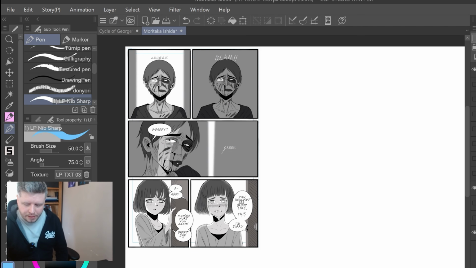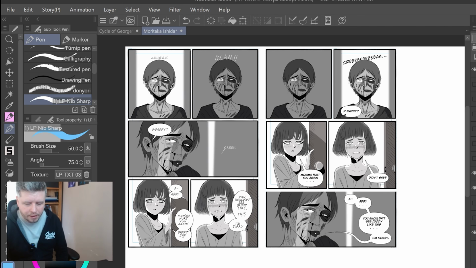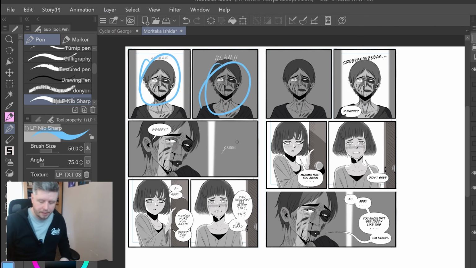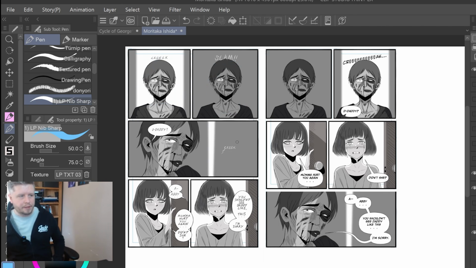But again, like with George, you did all the hard work for me. So let me show you my version of this page, and I'll explain why I did things the way I did them. So here we go. There's one thing that I got rid of, which was the perpetrator opening the door and then slamming the door. Again, if I've got that wrong, fair enough, let me know.